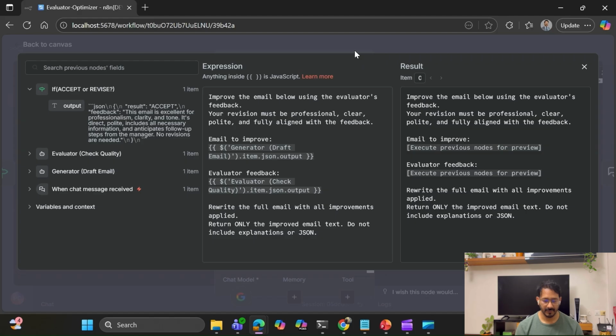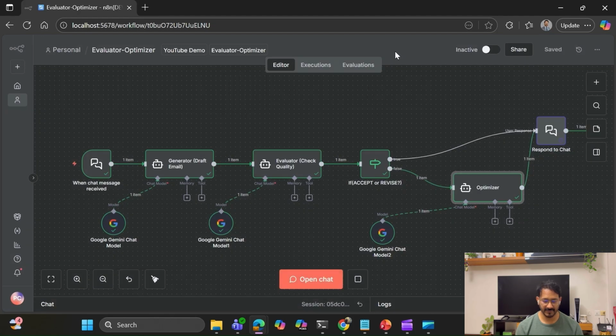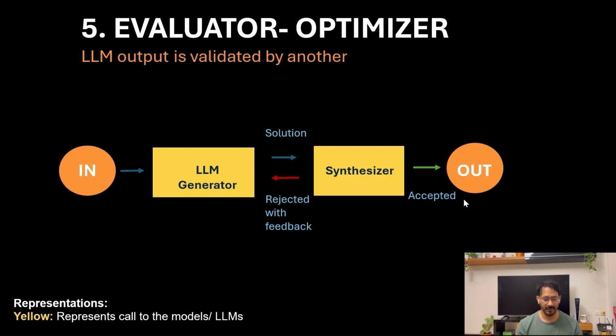So that's the feedback loop, and the continuous generation. This is only over when the output passes the quality checks that happen. So if you see, the generator and the optimizer keep on looping until it is accepted by the evaluator, then it is out. So that's what the evaluator optimizer pattern is all about.